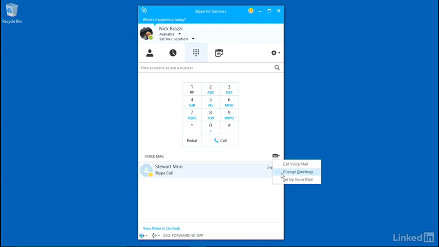So let's do that. When I click this button, it's basically going to place a normal audio call, but it's going to call the voicemail service, and it's going to walk me through this process. Let's see what that looks like.